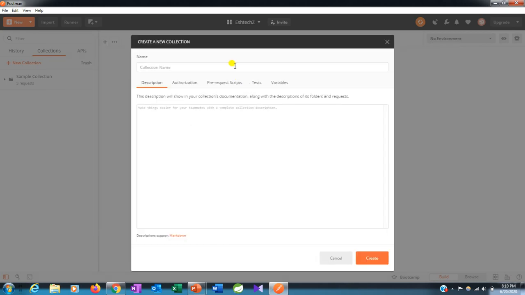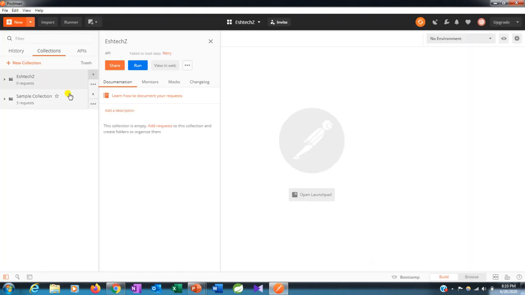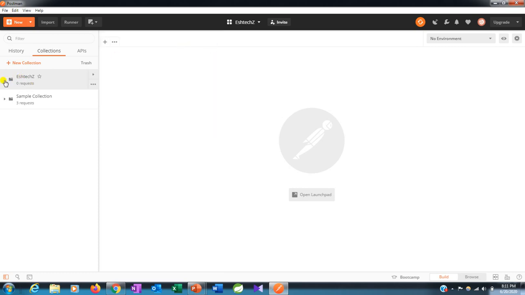Here you need to pass a name for your collection. Suppose this is my collection name, and create. Now you can see an empty collection which contains 0 requests. If you expand it, it will show that this collection is empty. Add a request to this collection and create folders to organize them. We will follow the same process and create 3 folders: one for the get method, second for add, and third for update.